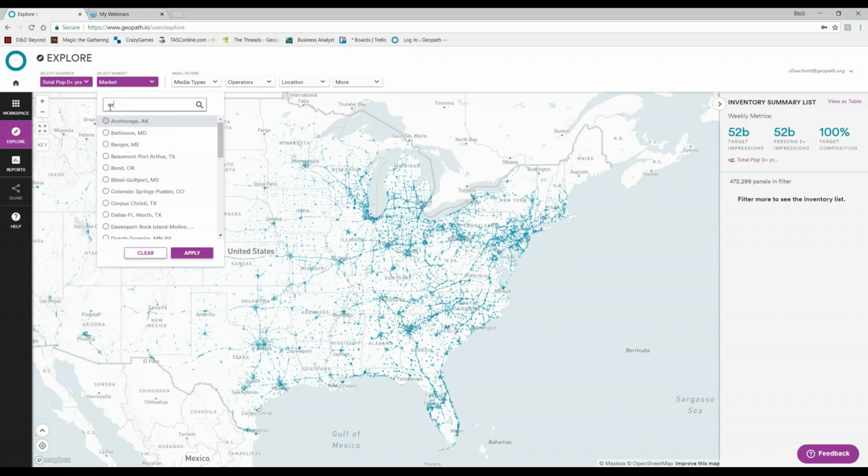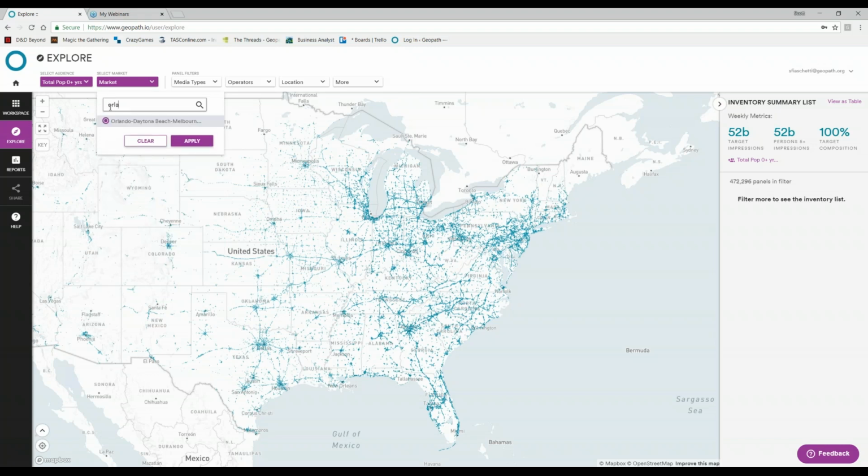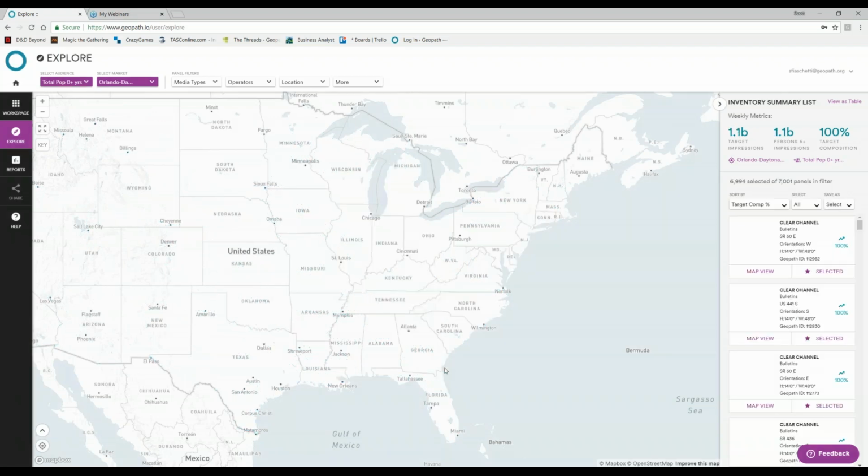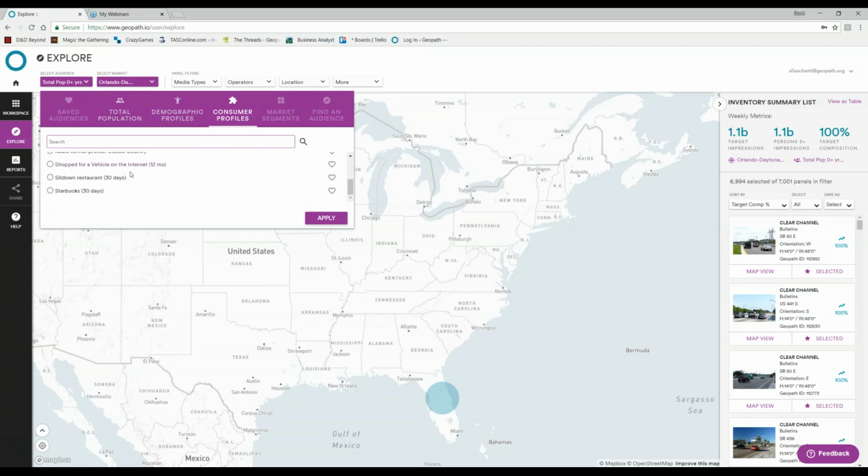So let's see, Orlando today. I'm looking at Orlando, and I'm seeing that there are, I believe, just over 7,000 pieces of inventory that we audit in the Orlando DMA. And as you start to pick, let's say today, let's pick a target. Let's say eating at a fast food restaurant is fun.